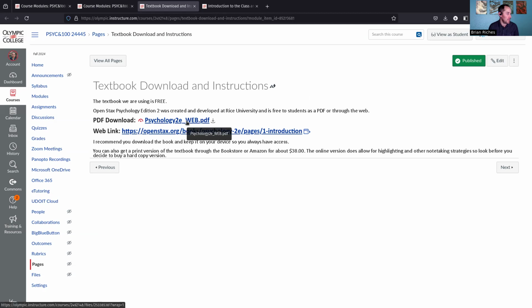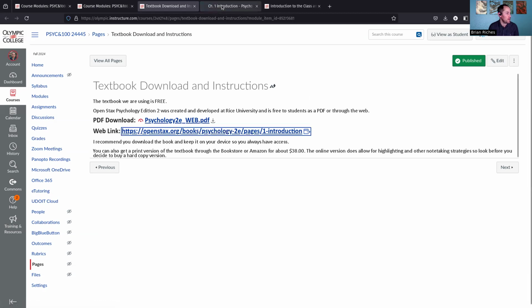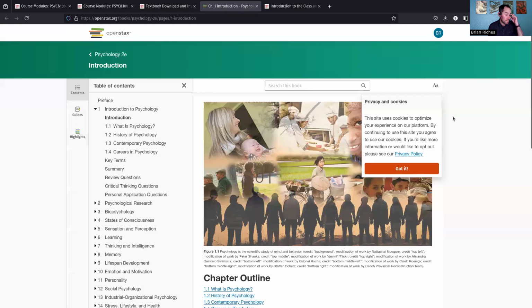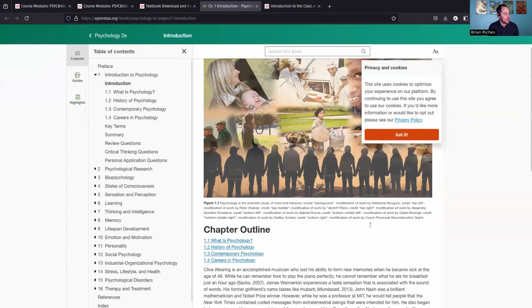This is actually an OER textbook. So I'll open the website. I've already got this downloaded. So this is the textbook. And so for week one, they've got to read chapter one.